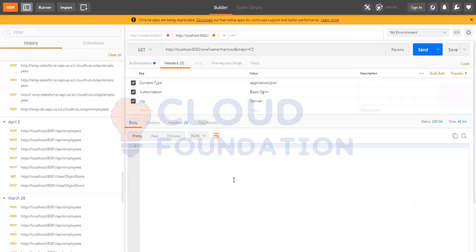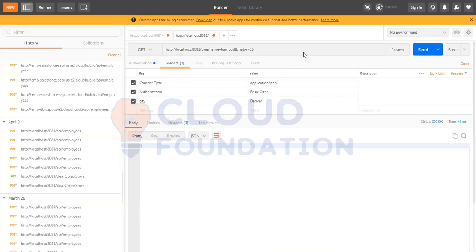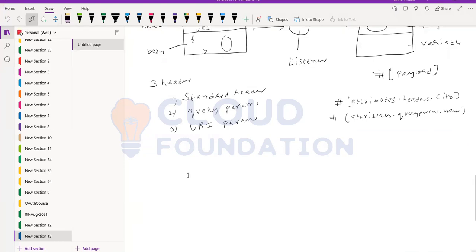Now coming to the final one, the URI parameter. Okay. URI parameter, we also send in the URL. See, now this is a URL, right? What is the URL sending? So this is called URL. Let me put that thing over here. This is a URL, right? We are sending. So this part is the same, right? Actually the URL, and afterwards, after the question mark, this part is parameters actually.